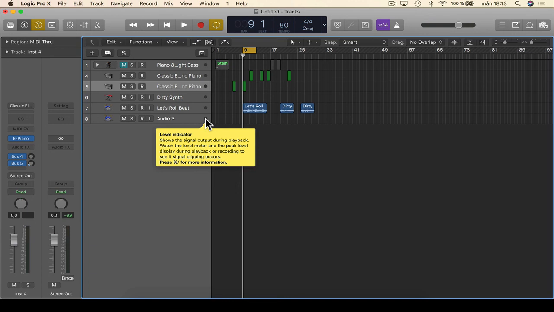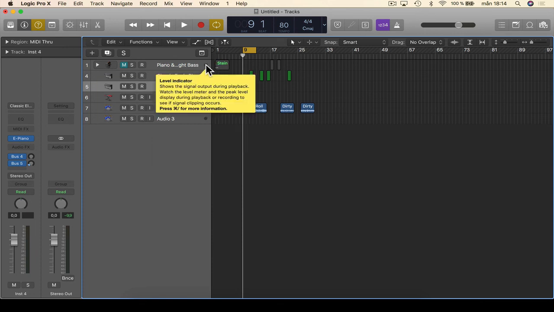Then we have the level indicator. It says shows the signal output during playback. Watch the level meter and the peak level display during playback or recording to see if signal clipping occurs. So if this shows red, then you know that this signal will clip.